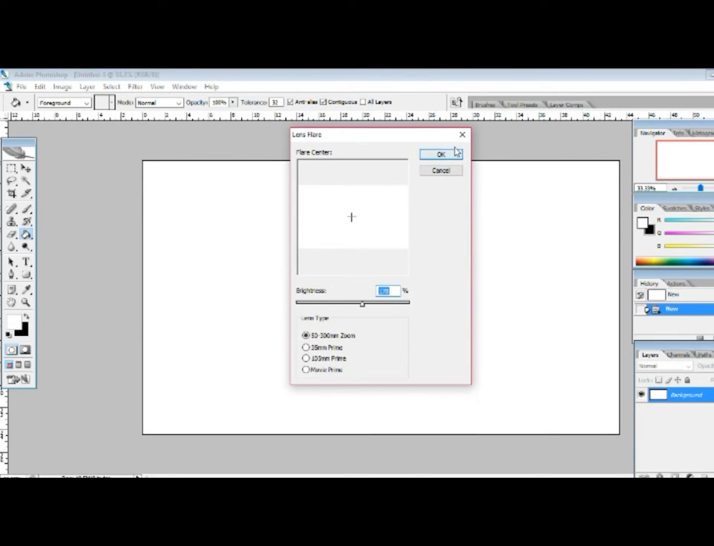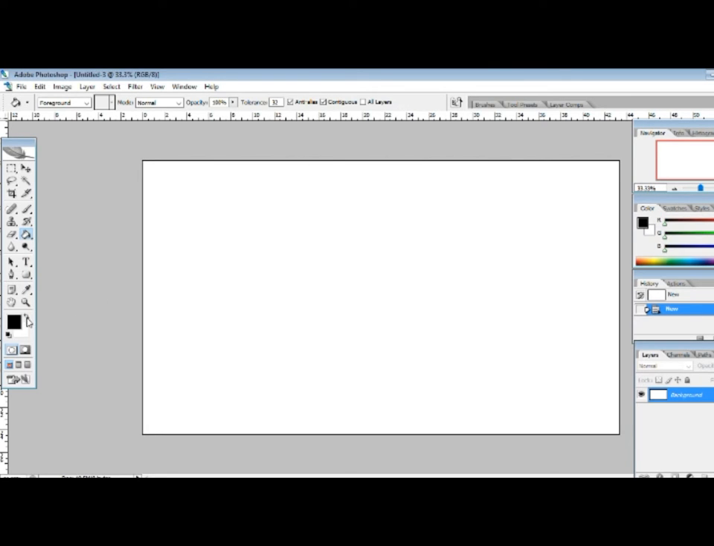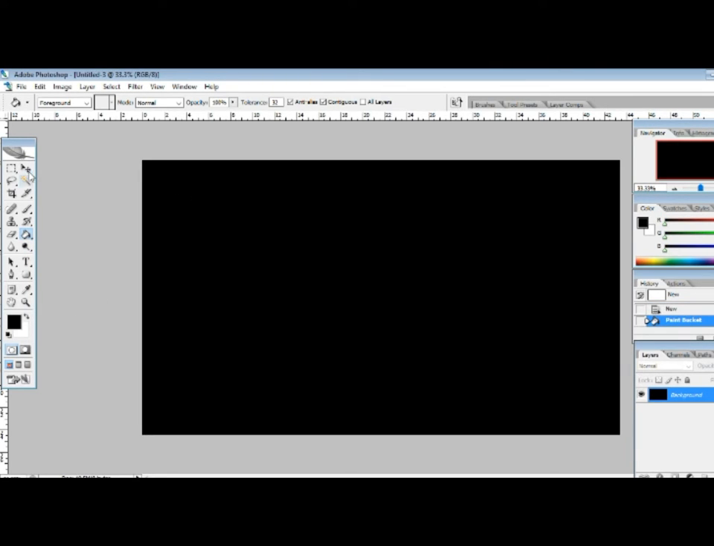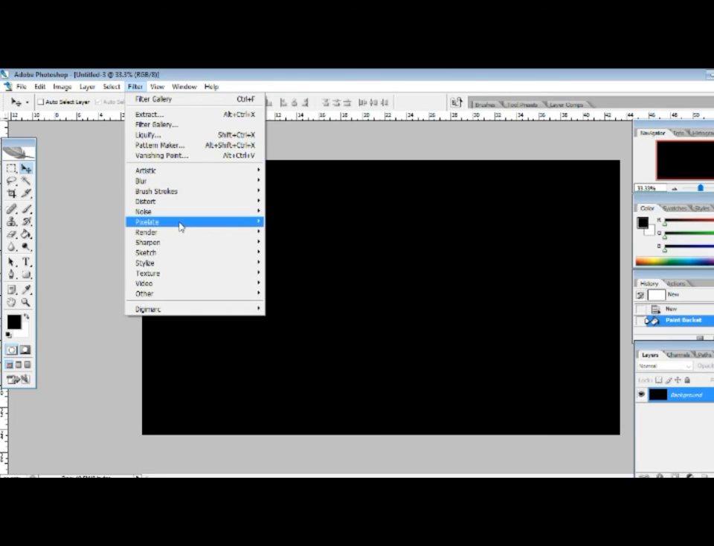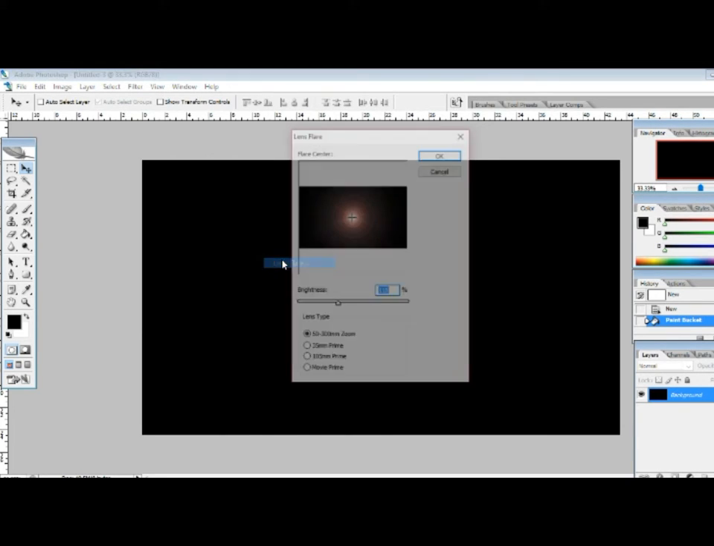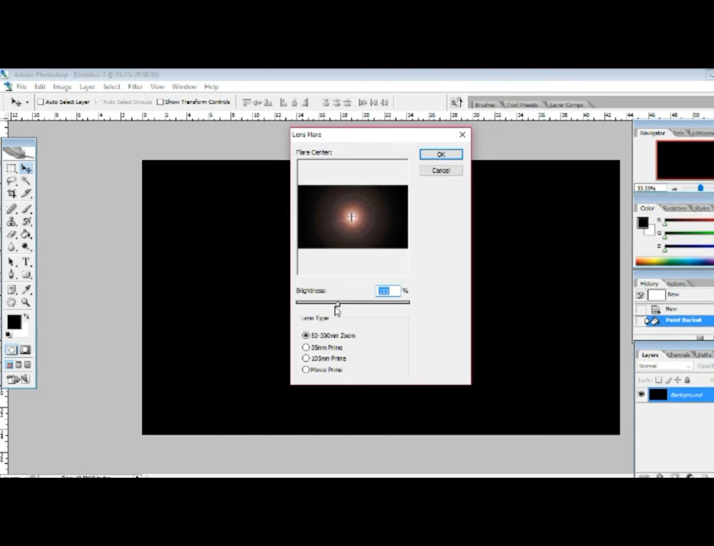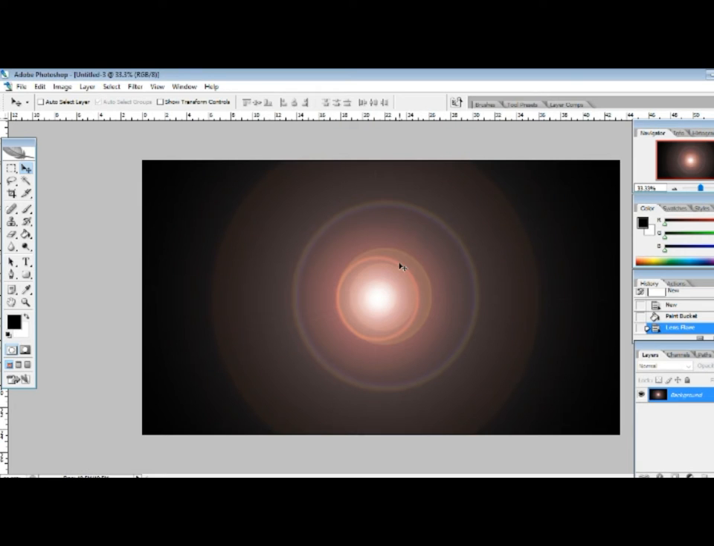Now we're not going to be able to see that, so let's change the background color to black, like so. Filter, render, lens flare, and keep on 50-300mm zoom. Change the brightness to about 125%, and then okay.